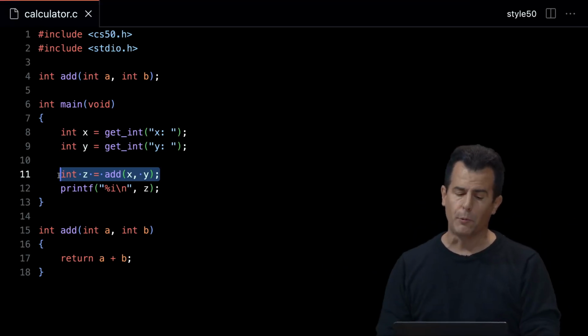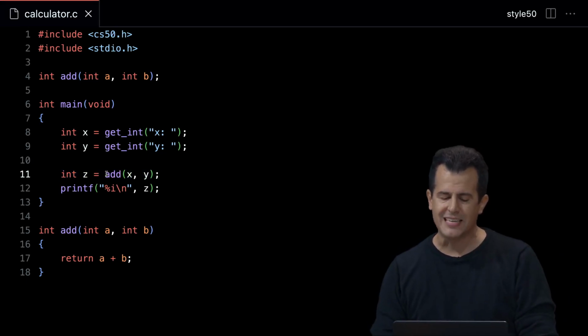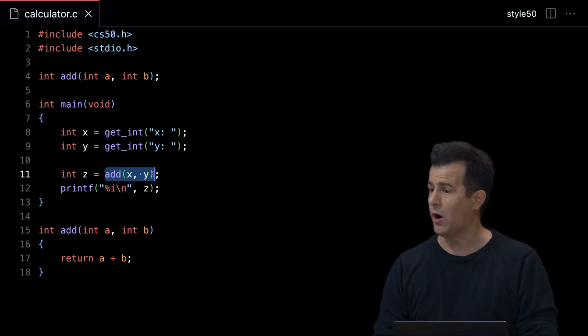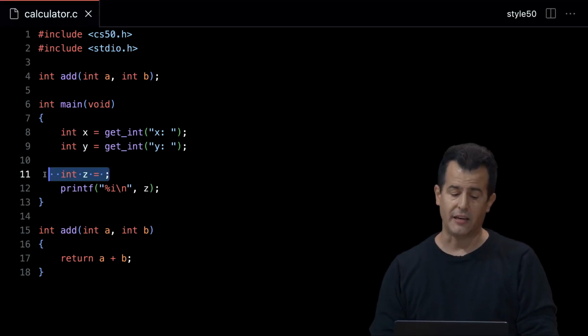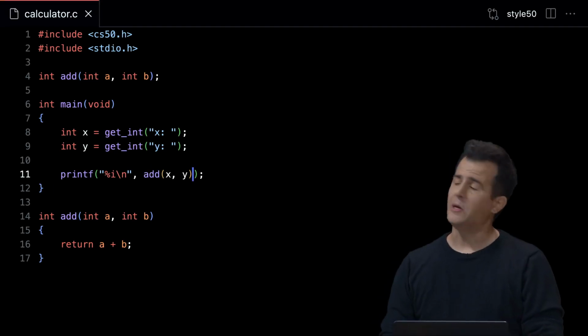They might make your code more readable, but strictly speaking, and this is just kind of like substitution in math, if z is the same thing as add x comma y, well, let me go ahead and just delete line 11 altogether. Let me get rid of mention of z. You can actually get away with doing this.